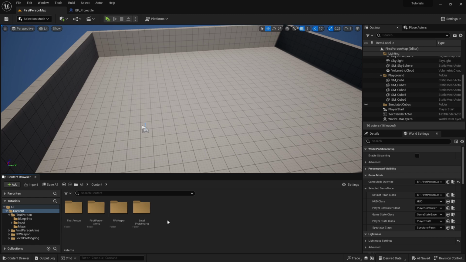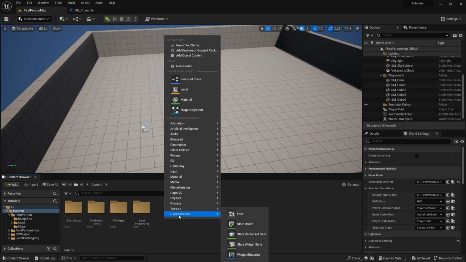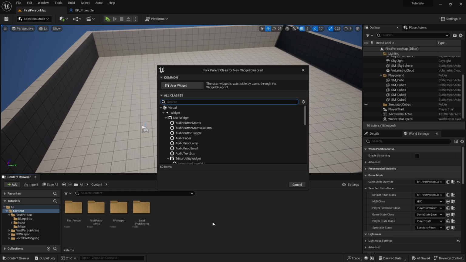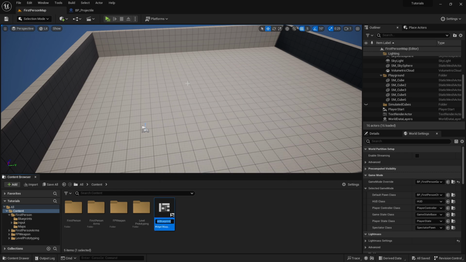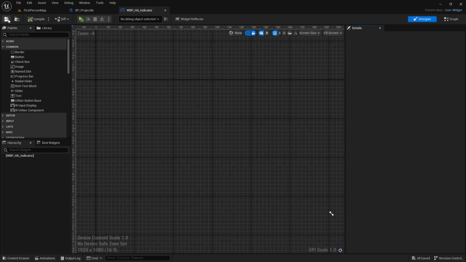And in content here, I will just make a new widget. You can make this anywhere that you want. I'll make it in here. I'll call this WBP underscore hits underscore indicator. Now open that up as well.